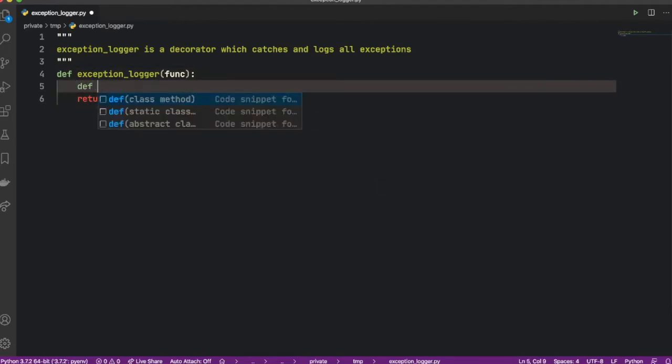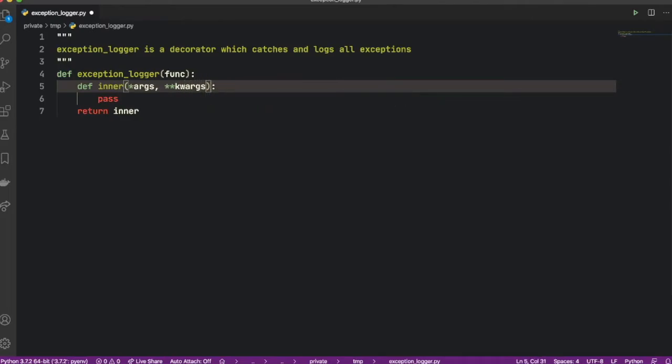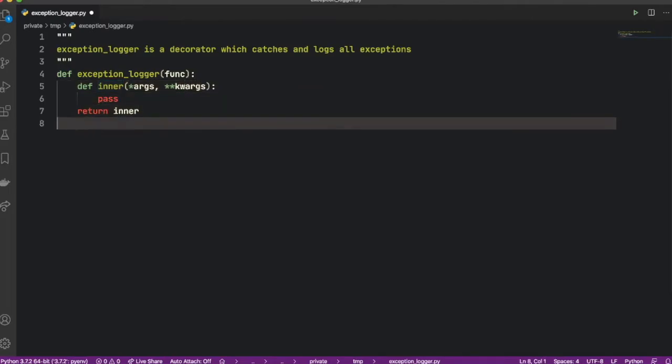So let me create that other function, and the inner function takes the original function's arguments like this. So the basic skeleton is ready. Now we need to write the actual logic. The logic is simple. We want to try and catch all the exceptions and then log them.